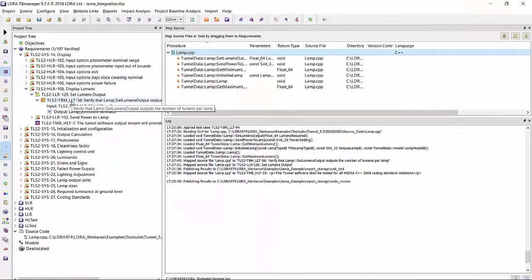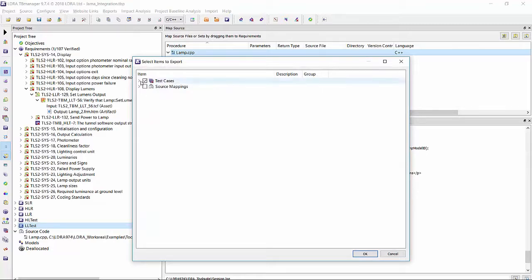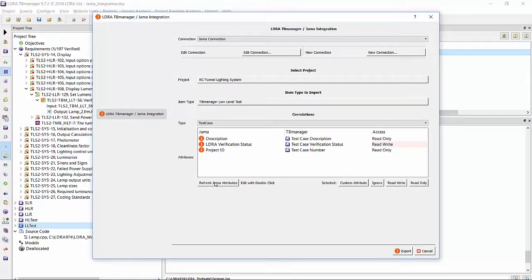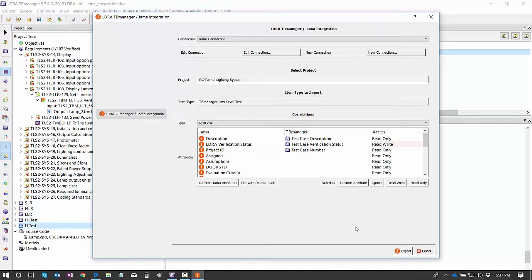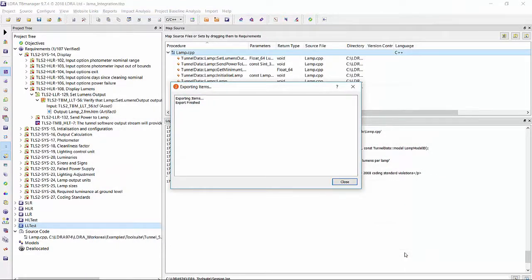Let's go ahead and update the Jama project with that information. Where it's a low-level test, we're going to export to Jama. I can export all of the test case verification information, or I can choose just the one that we executed. Let's refresh the Jama attributes. Verification is what we want to export. Everything is correct. We set this up during the import. That information has been exported.